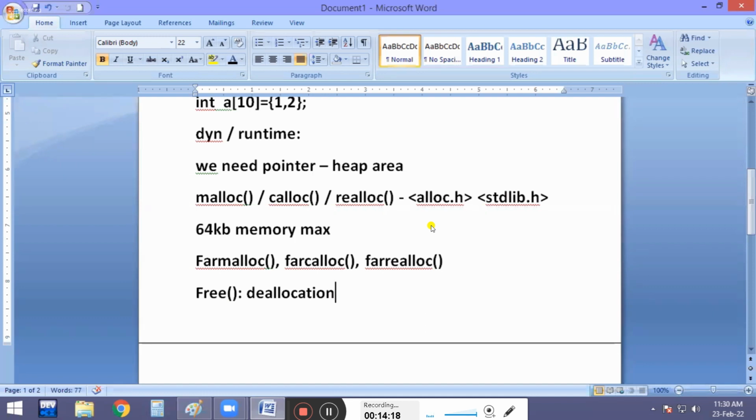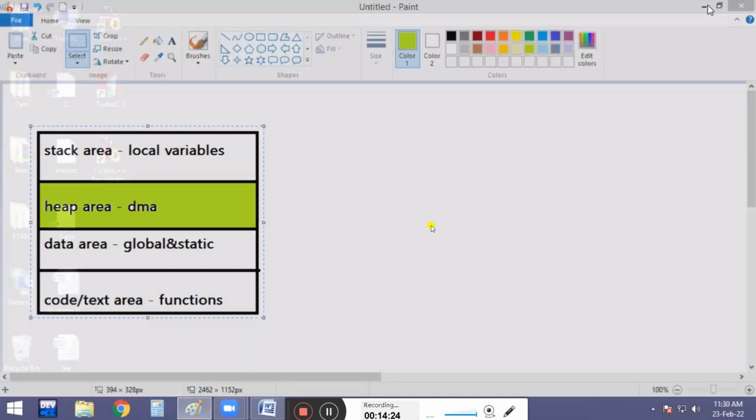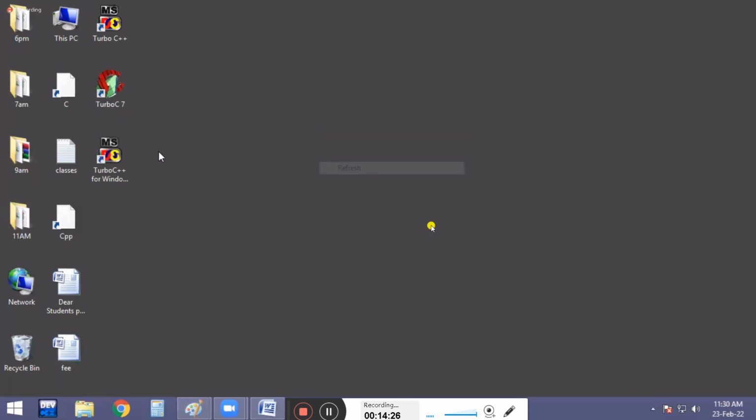How to prove it practically? How to prove that the free function releases the memory? Now everybody take a look at this. I want to prove it practically, guys.